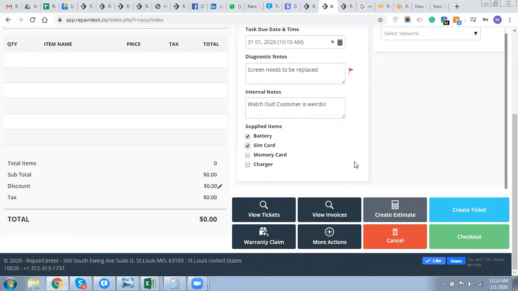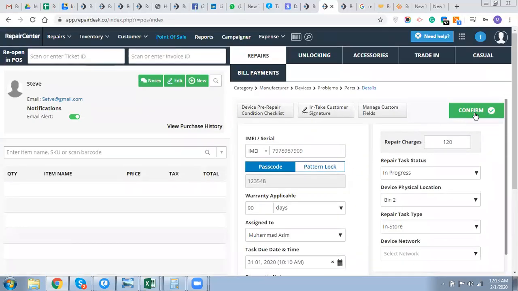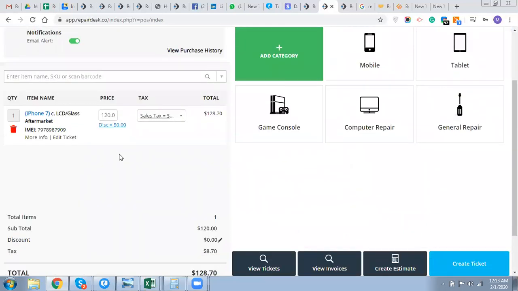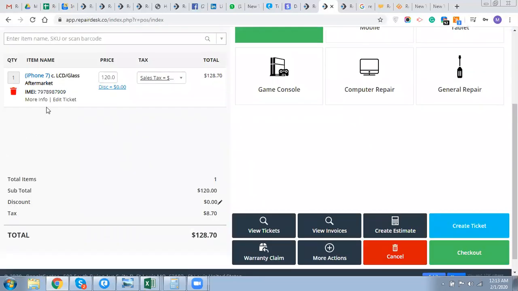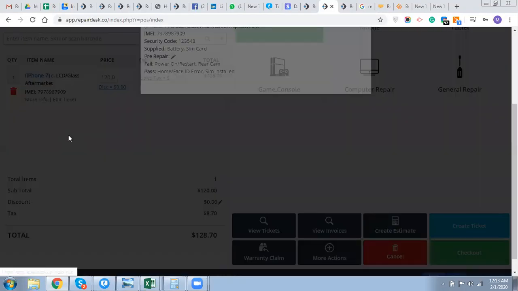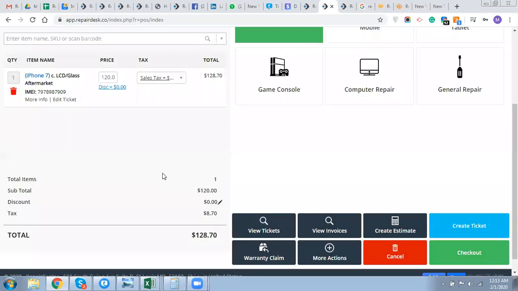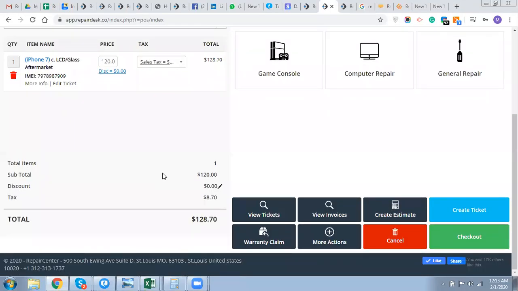So as soon as I'm done with adding all the information, I'll just confirm it. Once I confirm it, all the information is added on the point of sale screen. So before creating a ticket, you can double check the information. Now, let's say in any special case you're taking a deposit or down payment against a repair job, you'll click on checkout first, take the deposit, and at the same time they'll create the ticket. But if you're not taking any deposit, you'll directly hit create ticket.